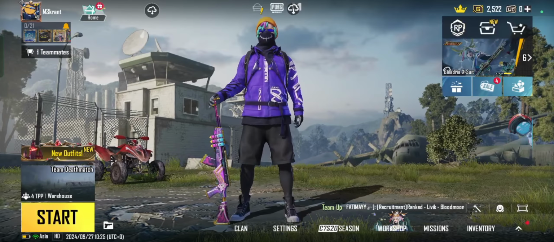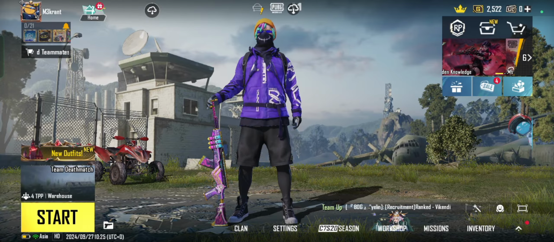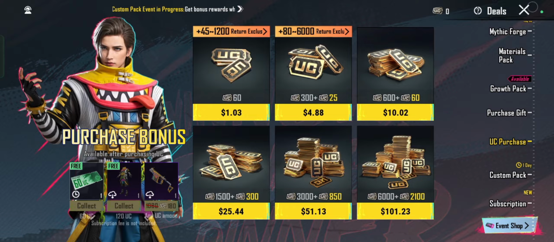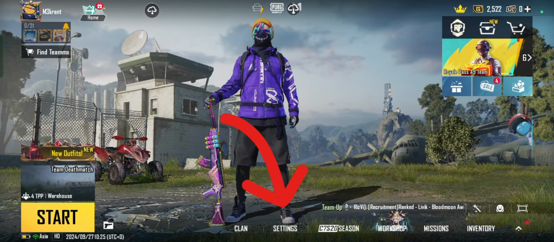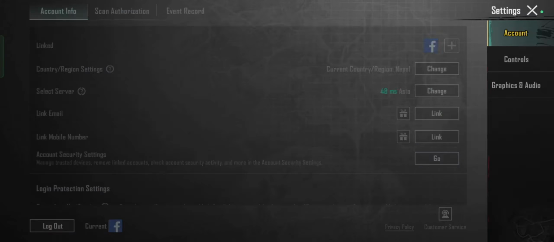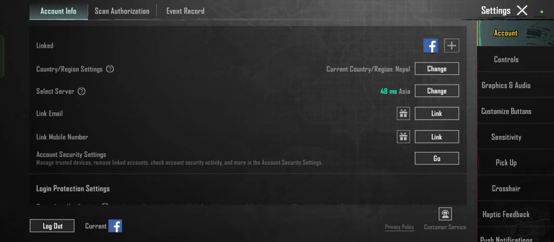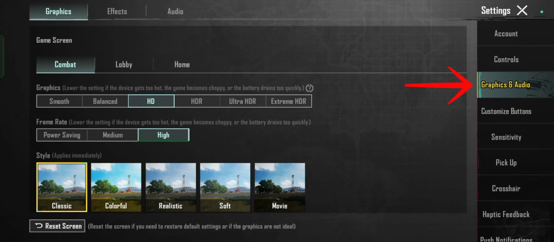Open PUBG Mobile. Launch the PUBG game on your mobile device. Go to Settings. Tap on the gear icon, usually located at the bottom right corner of the main menu. Select the audio tab. In the settings menu, navigate to the audio tab.